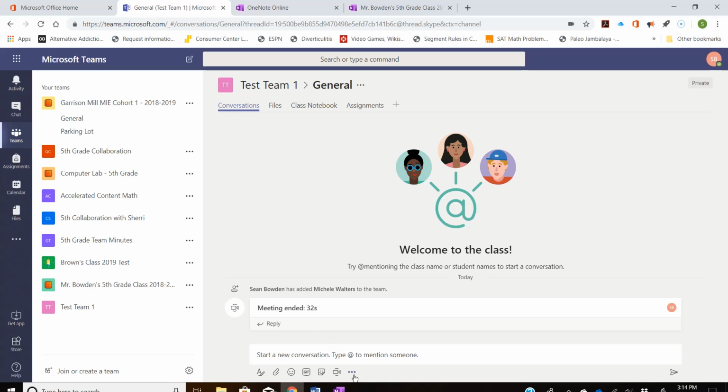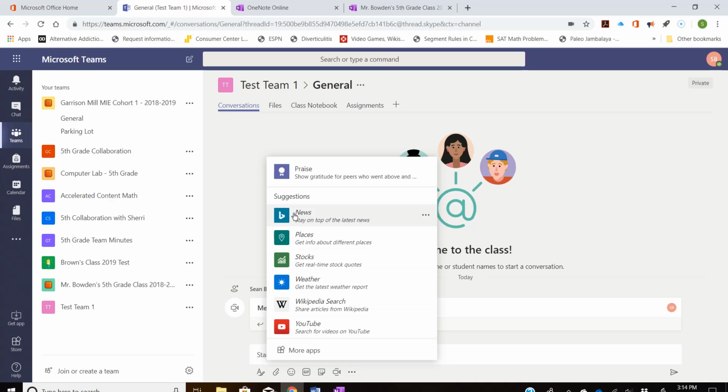All right, and so the conversation, and then the additional dots here, you've got some different options you can do. You can search videos on YouTube, share articles, look at stocks, and things like that. But that's getting a little too complicated.